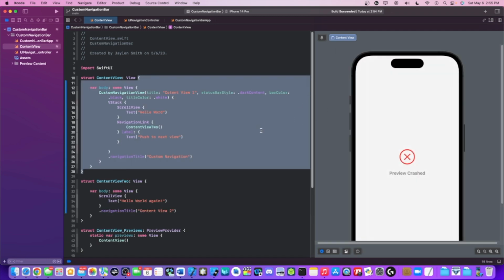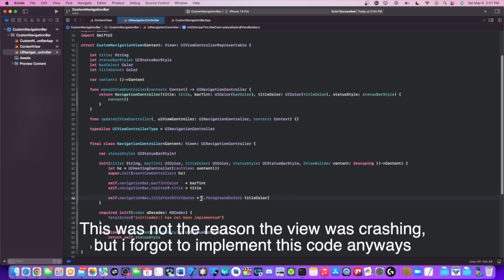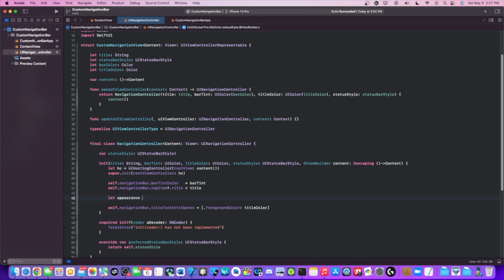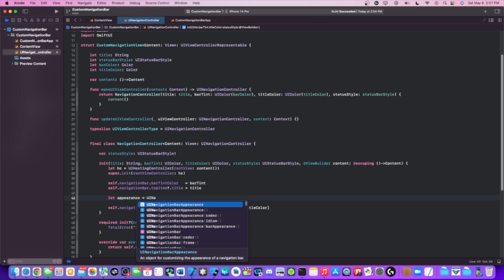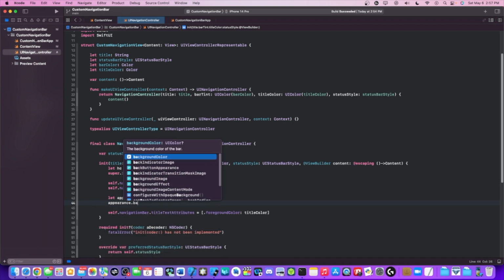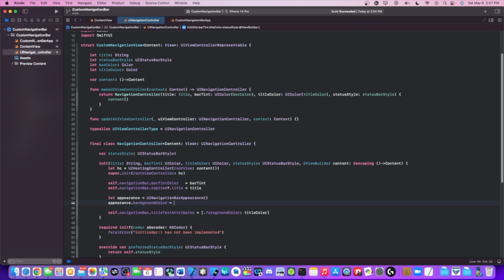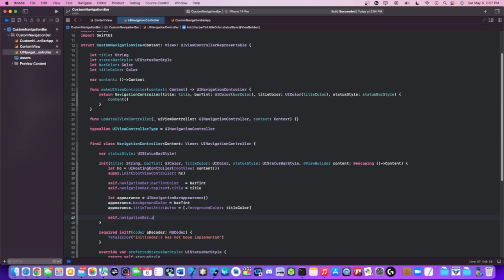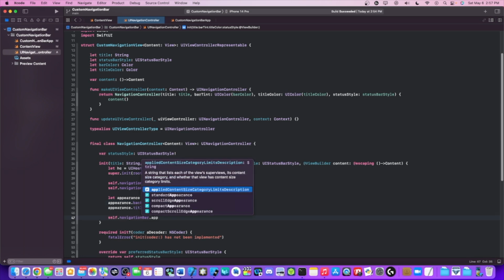It's actually crashing right now. Okay, so I just figured out why this is crashing. I think what we did wrong here was I didn't do a proper job with the appearance, and that of course is the UINavigationBarAppearance. The background color, the color of the bar. Here we're going to say bar tint. And then of course we need to specify the appearance. Like I said, we have a couple of appearances that I mentioned earlier: compact, scroll edge, and standard.